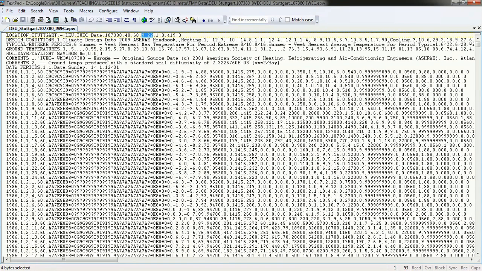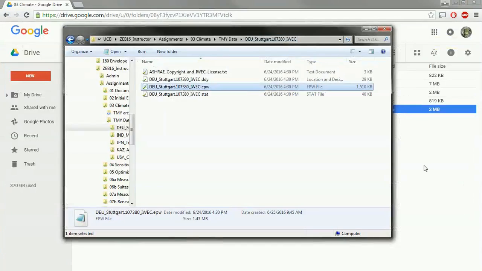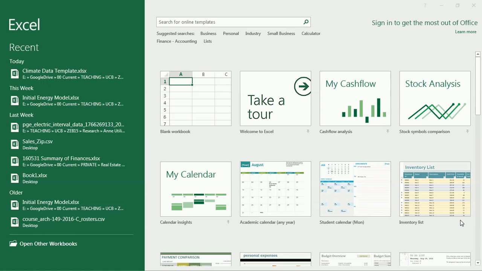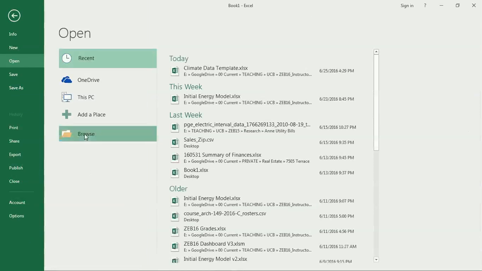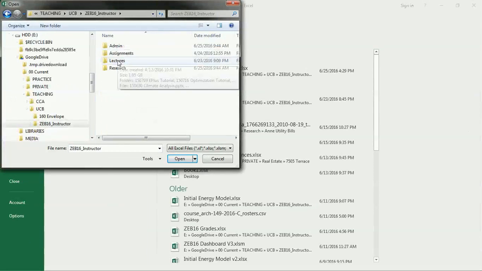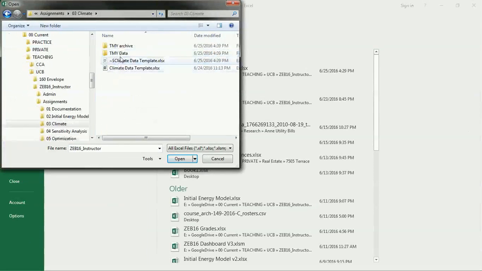So there's a better way of looking at all this data, which is in a spreadsheet program. So I'm going to close this text file, and I'm going to open Excel. And from Excel, we can import the EPW file. I'm going to click on Open Other Workbooks, and I'm going to browse to the place where I've got this stored.